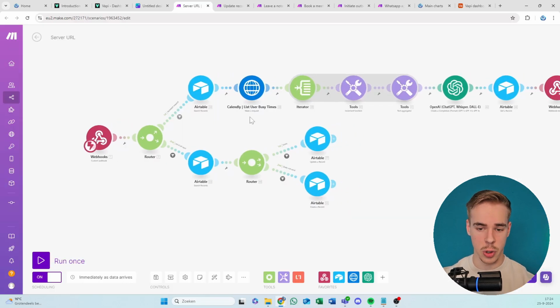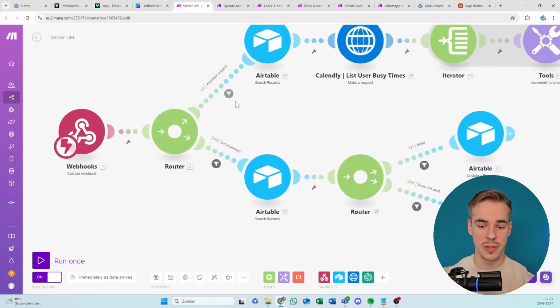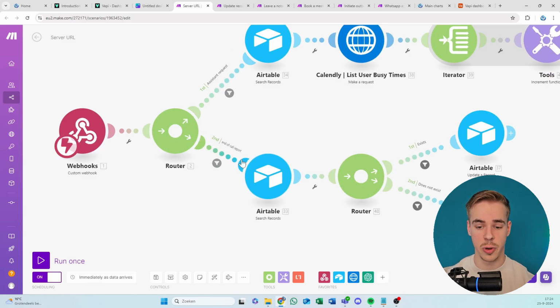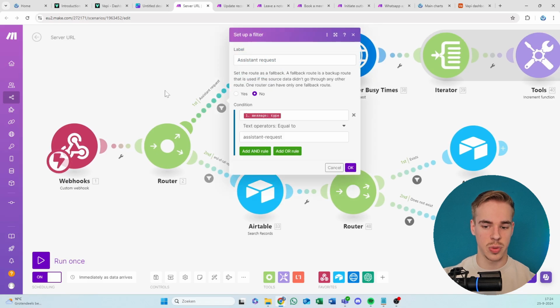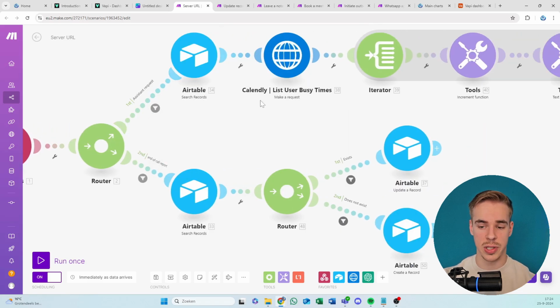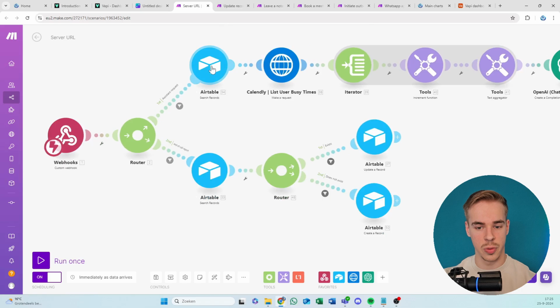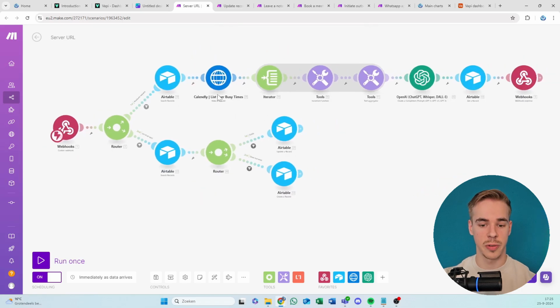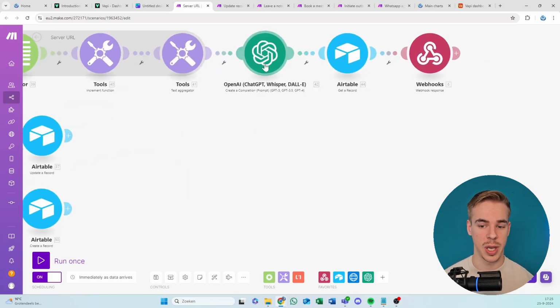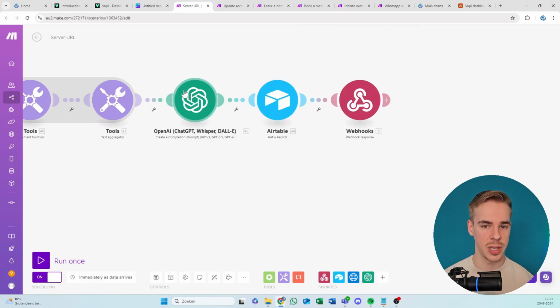What we did with the server URL is, once the request is received, first we filter the right branch, because we're also sending end of call report to the same URL. That's what this filter is for, assistant request. Then you retrieve some information from the Airtable, from the database. We already integrated the calendar into this. So before we pick up the phone, we check which time slots in our calendar are available, and then we make that easy to understand when we give it to the agent.